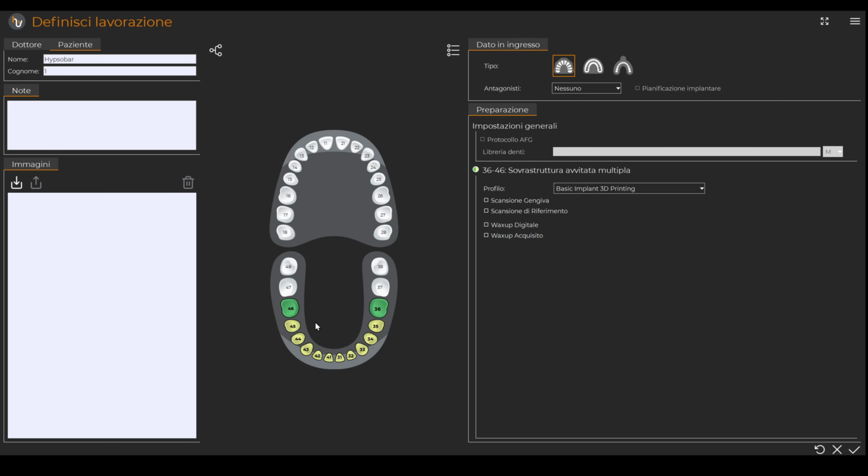So with the right mouse button, we put an implant in the 46 position, in the 44, in the 42, in the 32, and finally in the 34. We do not have an antagonist. We select the material with which we want to realize the prosthesis. We have a removable gingiva, so we select it.